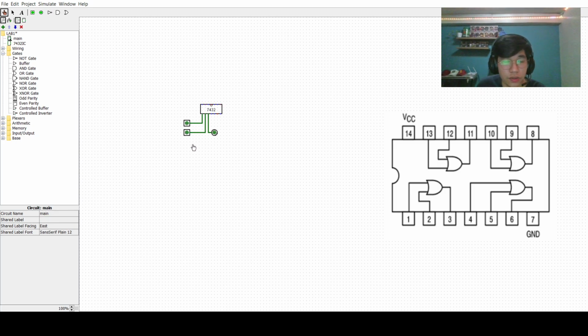So in this one, if both A and B are zero, we should get a number zero. Which is correct. Now if we have one input of 1, there should be an output of 1 as well. So as we see, the output has changed to 1. Now let's try 1 and 0. It also works as well. And now both 1s. And now we can say that our 7432 IC is an OR gate.